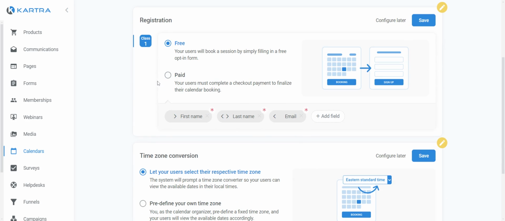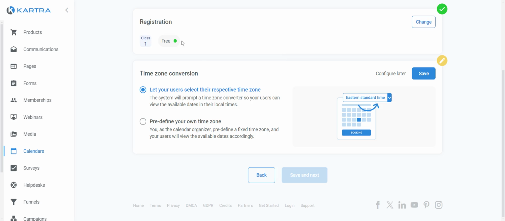So next is the registration. I would say registration for this discovery call is free, so I'll leave that as free. If it is paid, you will need to do an extra bit of work by going to the product section. I'll show that to you in another video, how you can set up the paid section. Then after that, you go on to save, because that's what I need. And then time zone conversion, I always let the users select their respective time zone so that they can see their own time. Yeah, and then save.